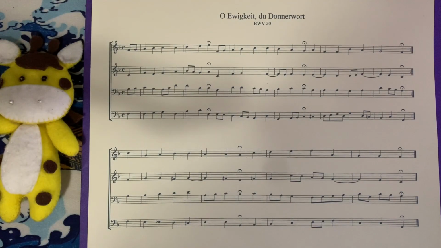Forrest here again with another installment of my complete analysis of all 389 Bach chorale harmonizations. Today we're looking at O Ewigkeit du Donnerwort, which translates to O Eternity, You Word of Thunder. A very poetic title. Pretty straightforward chorale.